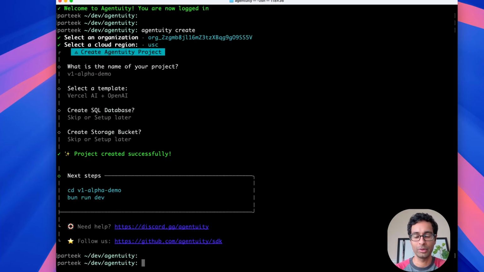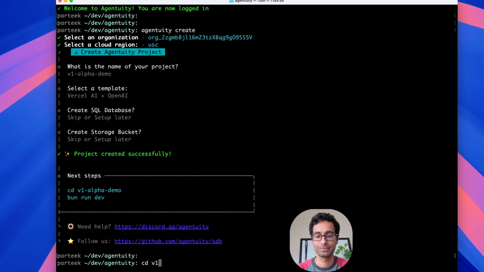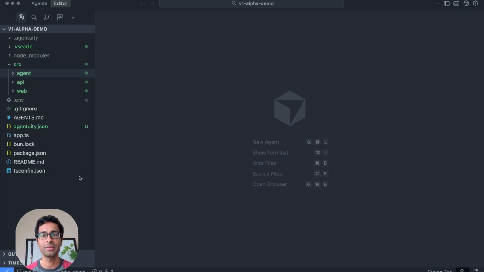We got our first project built and we can go ahead and cd into that and take a look at what's new with V1. Taking a look at the project structure, it's going to be pretty similar to what you've seen before, but you'll notice that now we have things separated into agent, API, and web.